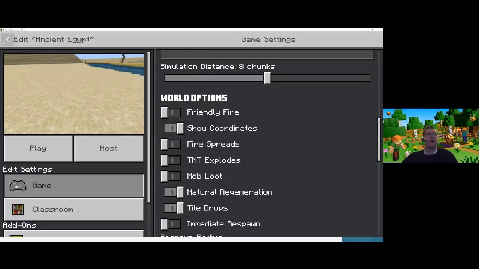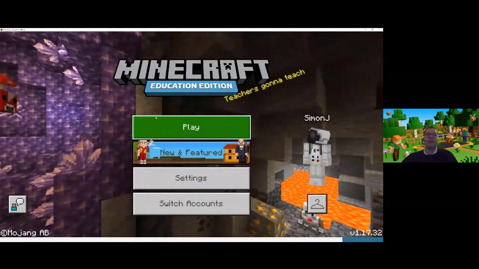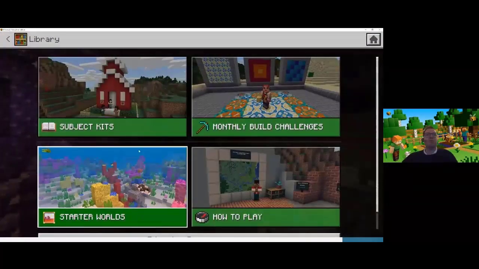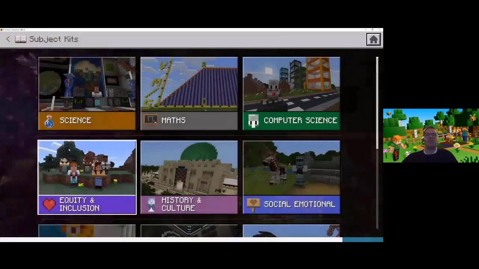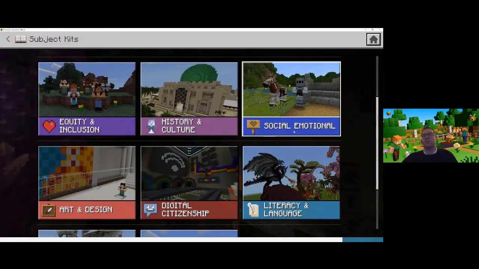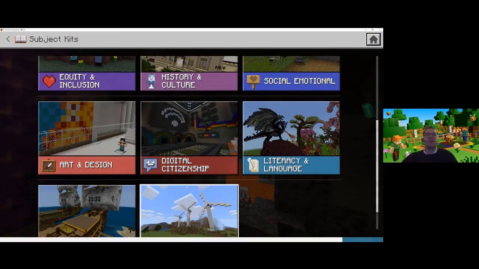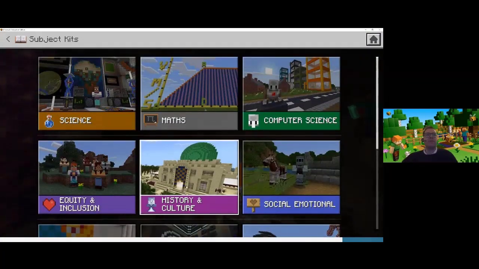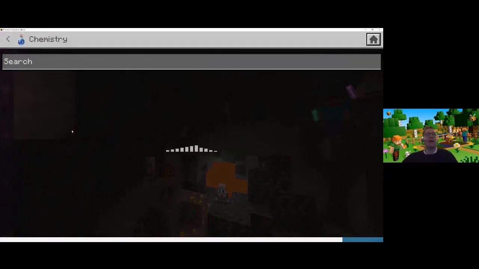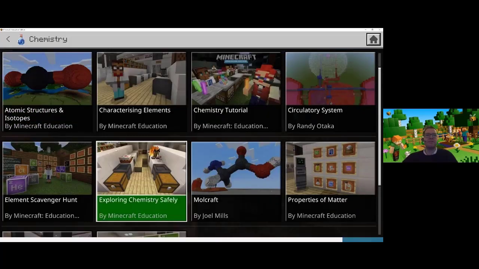So if I go back to the main menu and click on play, you have your library. Inside your library you have your subject kits. So you can see we have science, we have math, computer science, social emotional learning as well, which is big at the moment, SEL, art and design. So let's say, for example, I'm doing a science lesson next week and we're looking at chemistry and the periodic table. I can find that lesson.